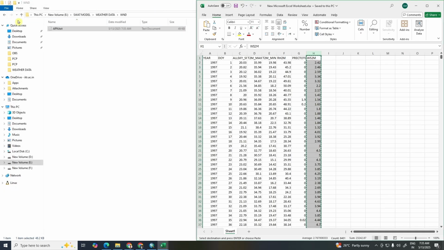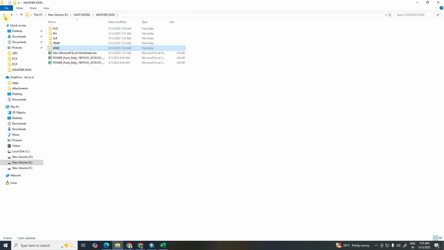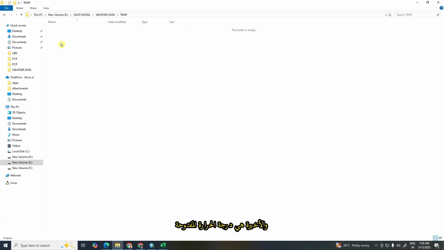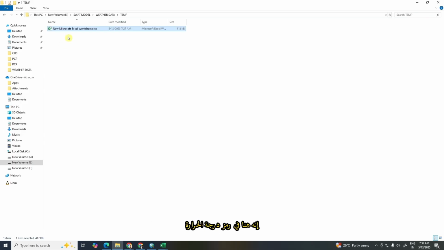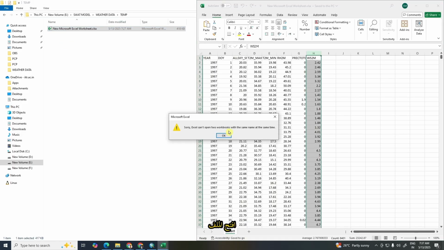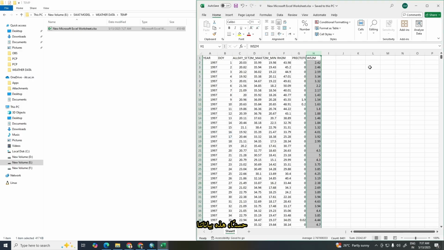And cancel. Go back. And last is temperature. Open temperature. For temperature, we can copy and paste our value like the previous variable, because we have temperature maximum and minimum. What to do is go back, copy this file, and paste it here in temperature. Open the file. Okay, this is our data.